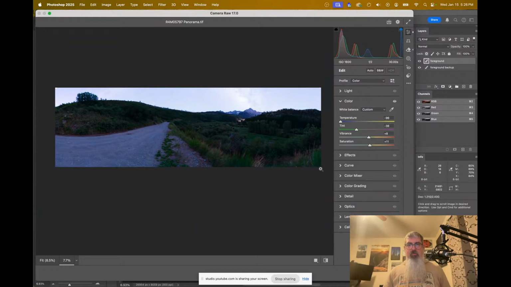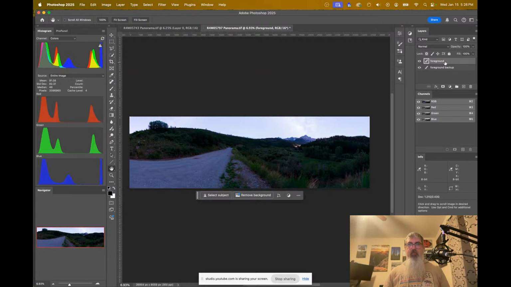And then we have a few options. We can just save this, which might be a good idea. So let's save the changes we made here. We'll duplicate the foreground again, and we'll call this one now color balance.